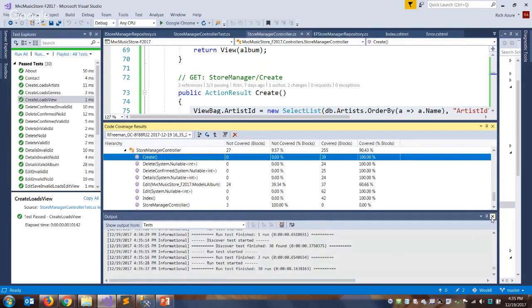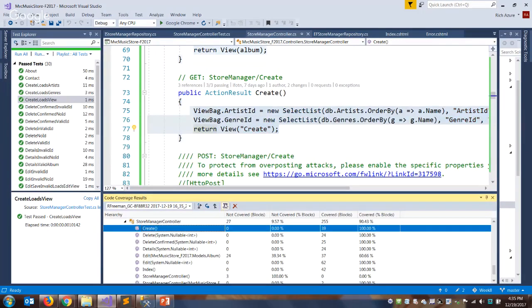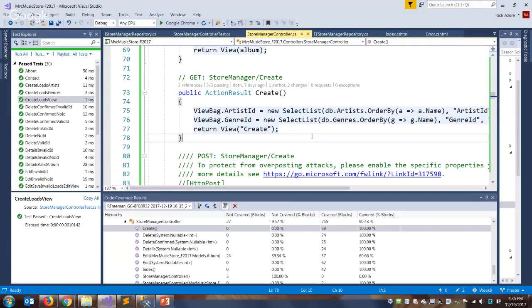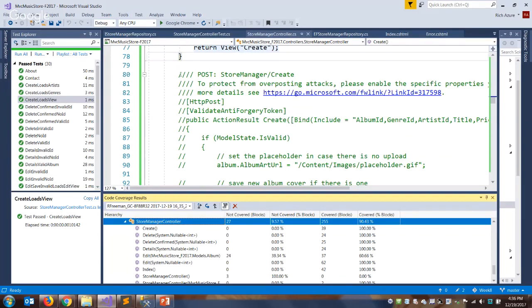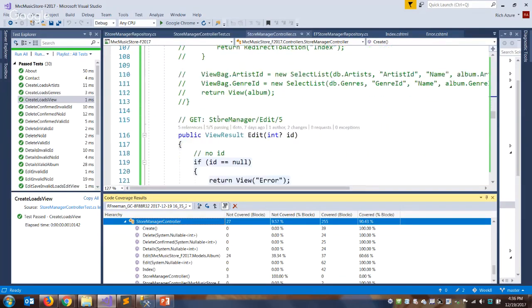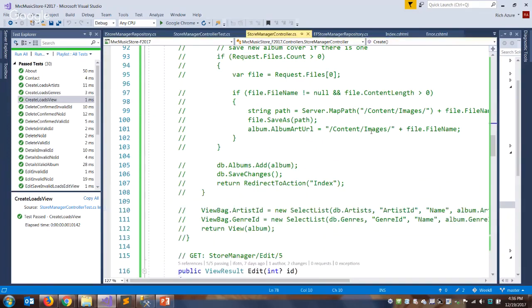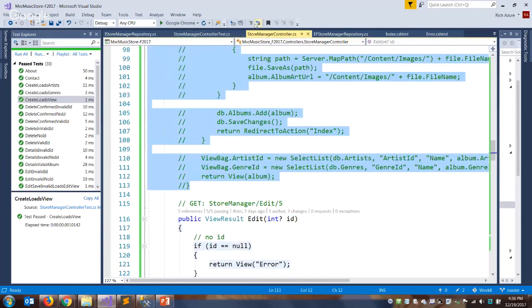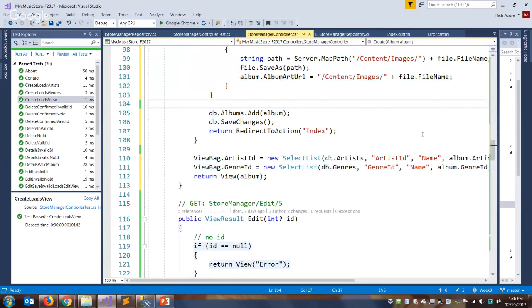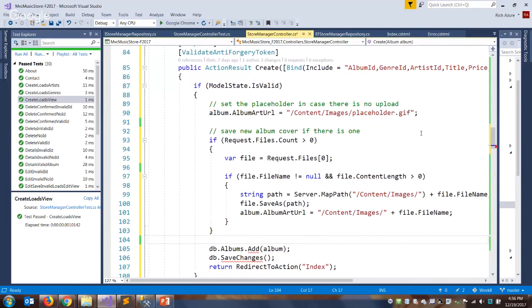So we're at 100%. Everything's blue. So overall, it says we're at 90%, although we still have one method that's commented. And that's our create post, actually saving a new artist.